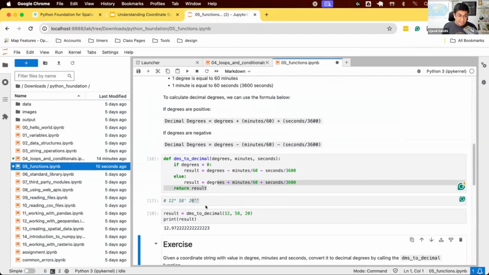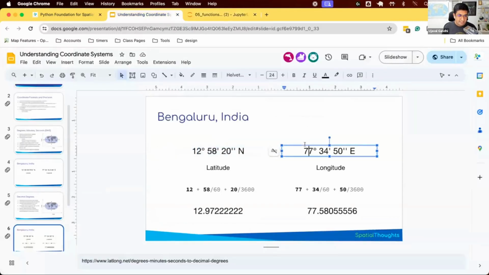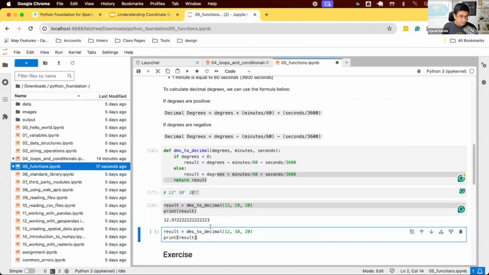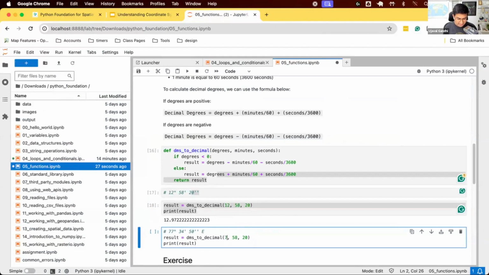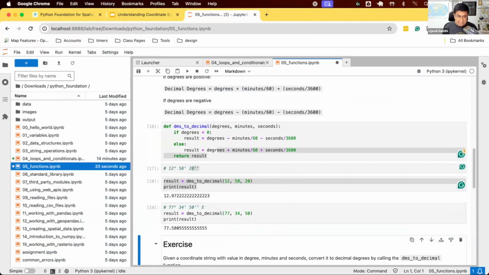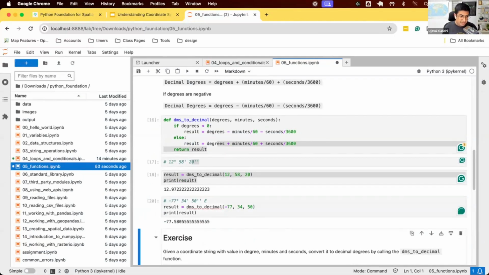Now, since we have a function, we can just call it with different values and we'll get a different answer. So let's do the next one. We'll take this and convert it, so we can say here 77, 34, 50, and it gives us decimal degrees. Here, if you want to check whether the function is behaving correctly, say my input is negative. I want to represent a negative longitude, negative 77 degrees, 34 minutes, 50 seconds. If I give a negative number here, I should get a negative number back. Right? So my function is behaving correctly.